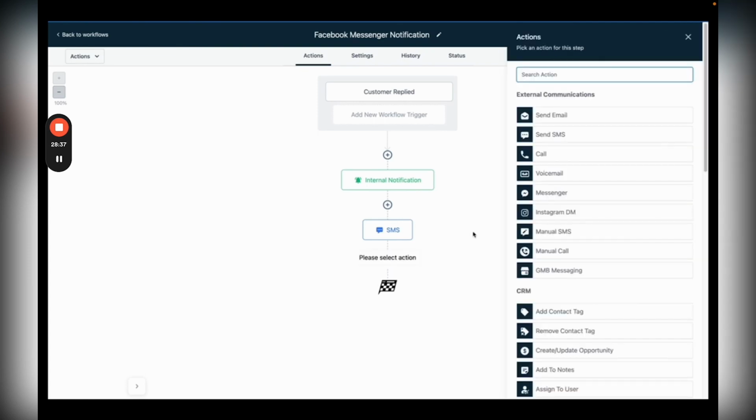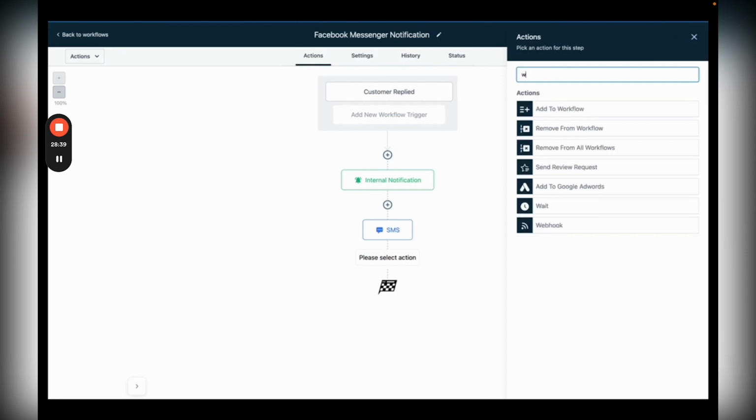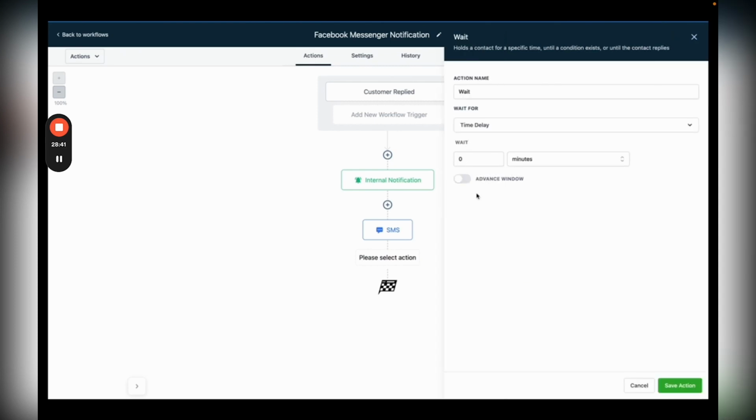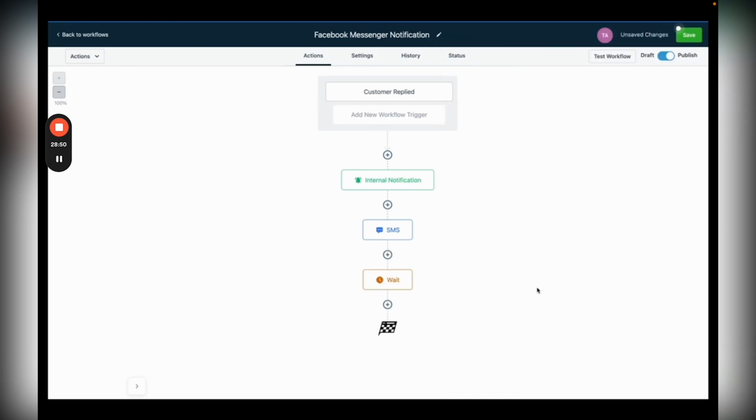So we're going to click the plus button. We're going to head over to the wait time. And now we can choose how long it waits until it sends them another message. So for this, let's do 1 full day. So we'll change 1 and then we'll go over here to day. And now let's save that action.